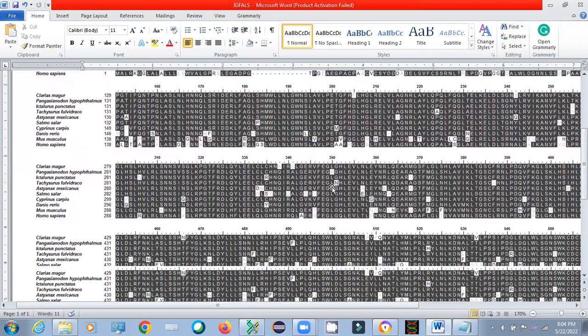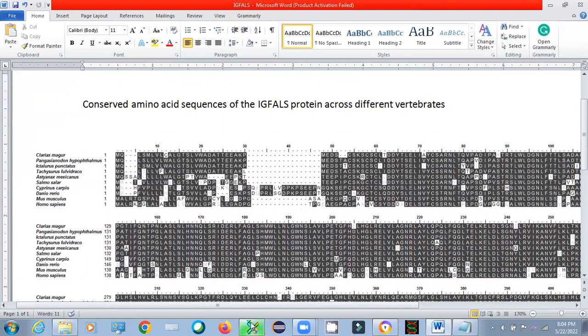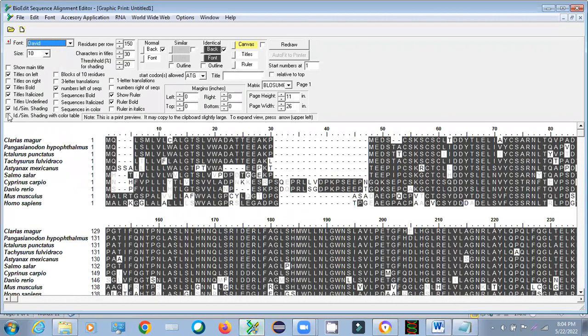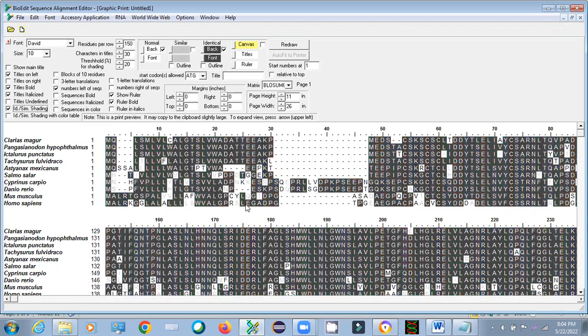So this way you can do the multiple sequence alignment for your proteins, and also you can export it easily. If you want to export in color format, you can simply click here. Then you can see your amino acids will come in different colors. For publication purposes you can use this one. It shows the conserved regions.